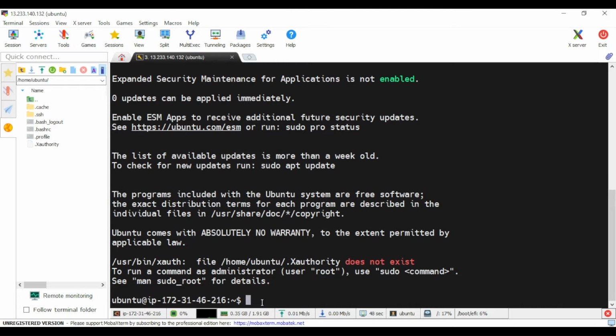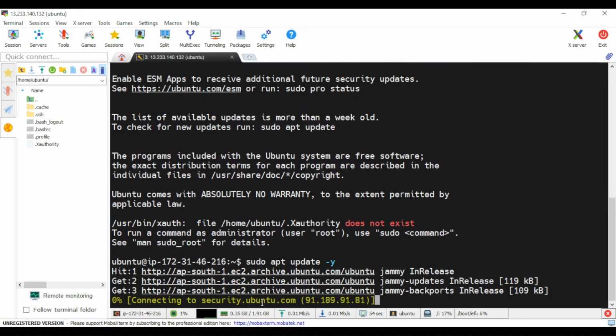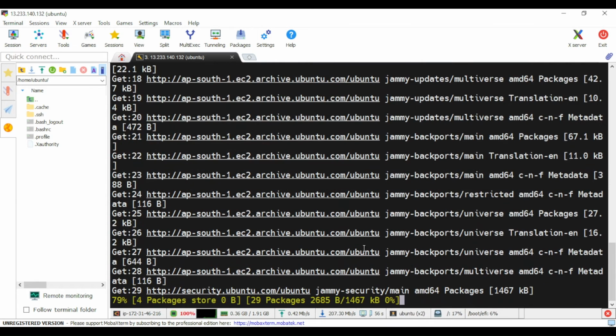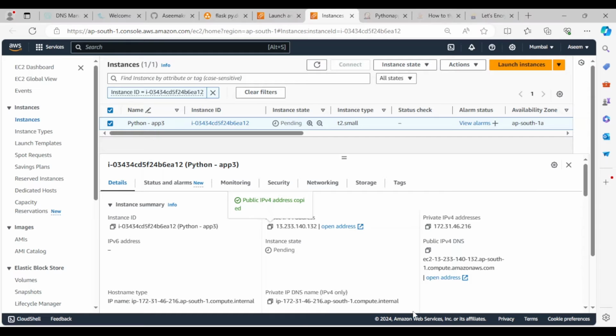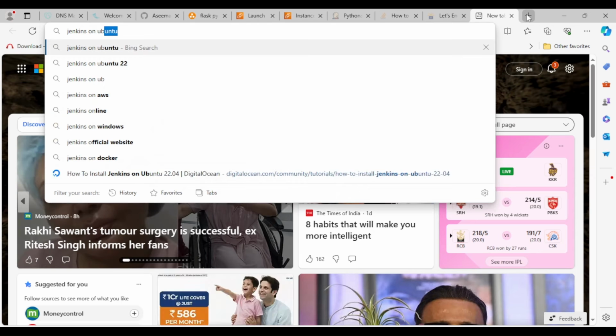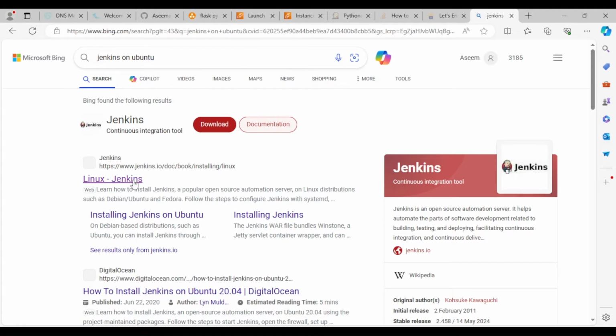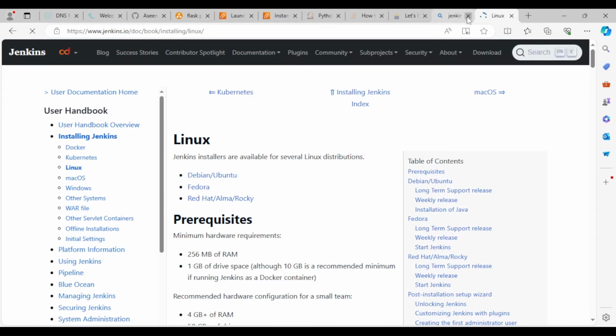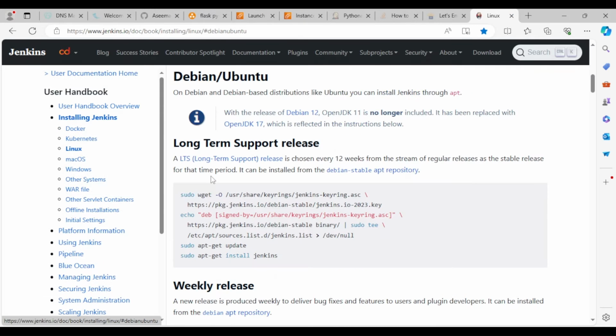Fine. So the first step, what you have to do is update the packages: sudo apt update -y. So it will update the packages. The second step, we will go and install Jenkins on Ubuntu. Just click on this. In the documentation, my operating system is Ubuntu, right?